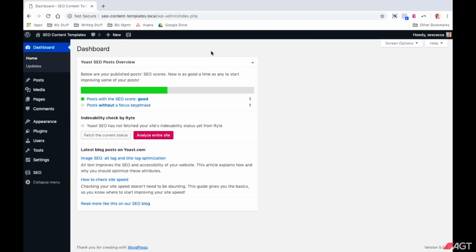So to do this, we're going to pick one page, as I explained in the description. Either go to Posts and Add New, or Pages and Add New. We're going to go to Posts, Add New.